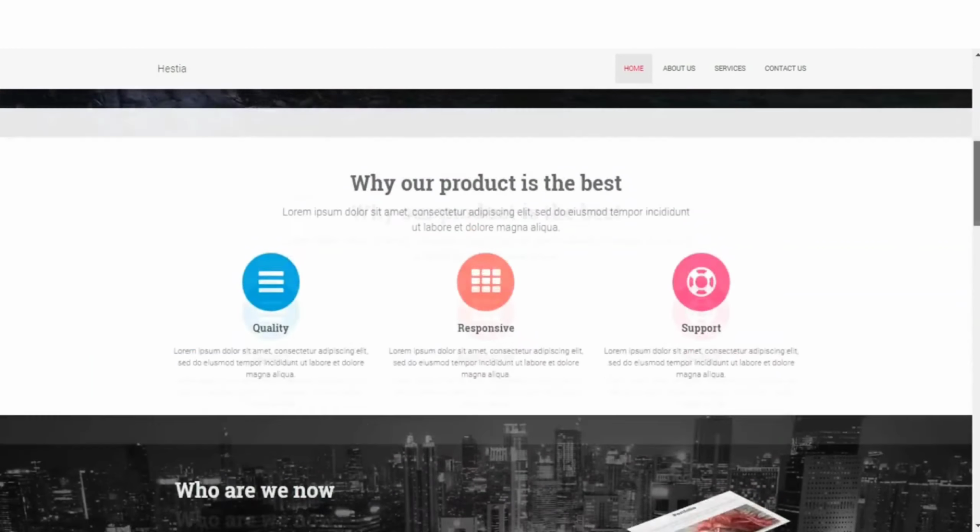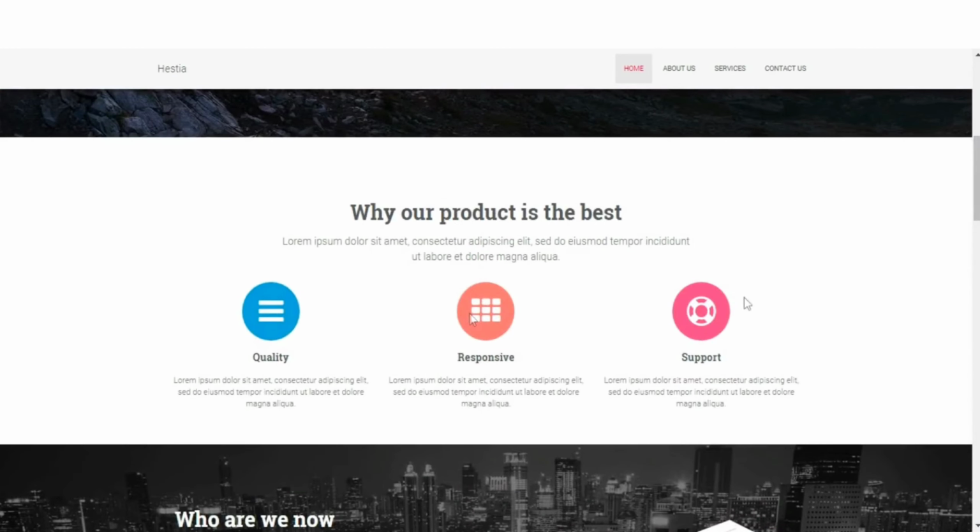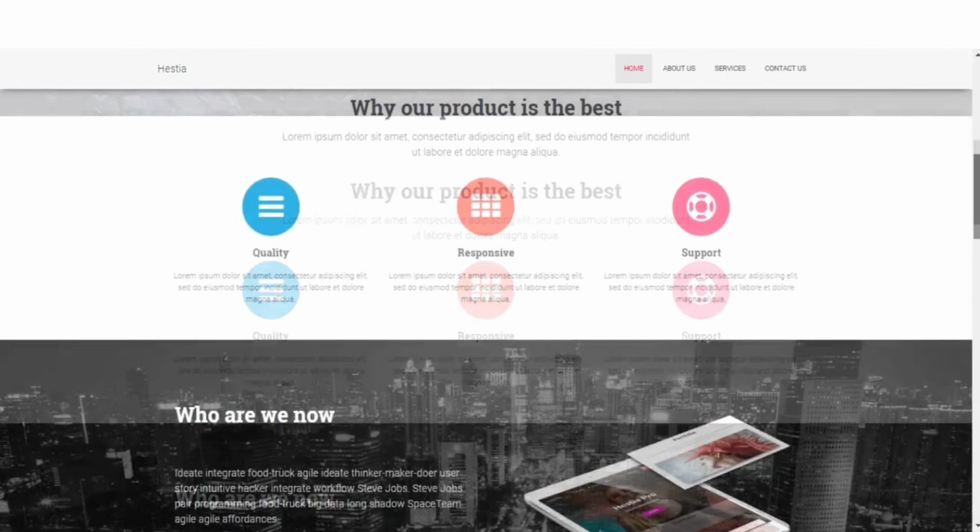Okay, now the next section is our product section. We have used different icons. These are icons, and using these is very simple. You can create this very easily, and we have used different colors to beautify the website.